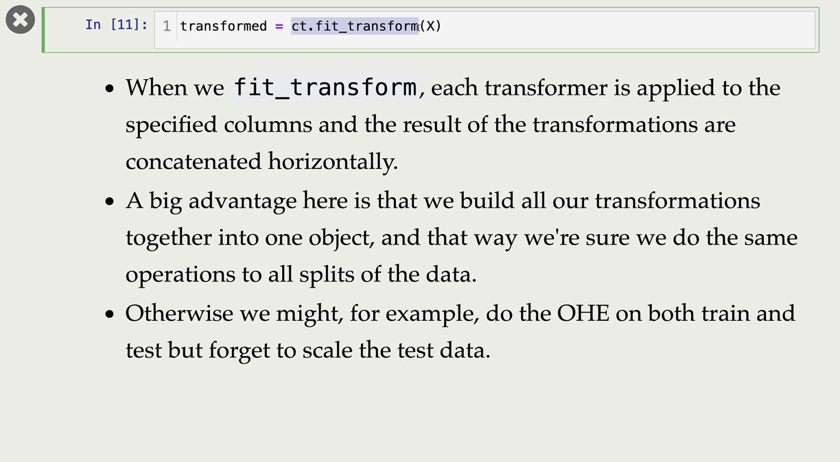Now, a big advantage here is that we are building all our transformations in this one object. And this way we are making sure that we won't accidentally break the golden rule. We can pass this column transformer object to a pipeline, and we can have an estimator after that. And we can pass that pipeline to cross-validate, for example. And inside cross-validate, our pipeline and column transformer will take care of only applying fit_transform on the training data in each fold and only transform on the validation data.